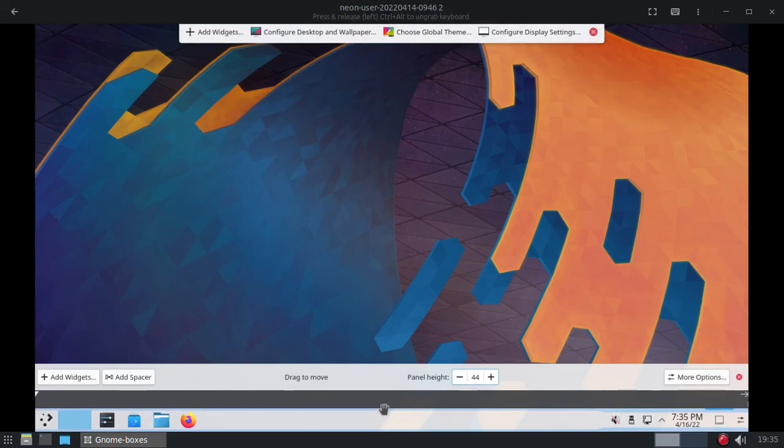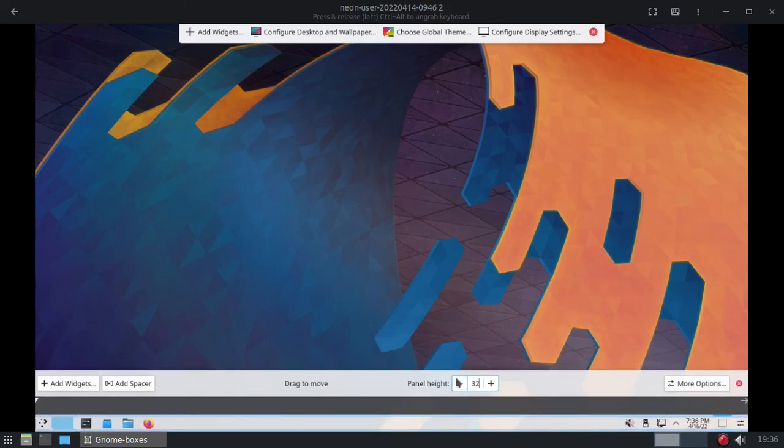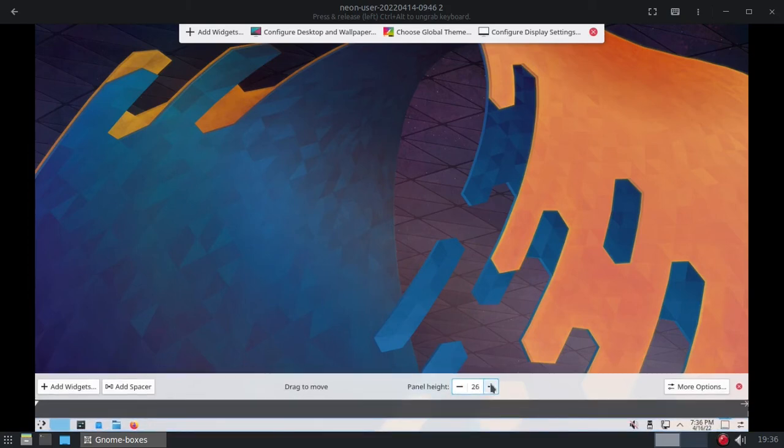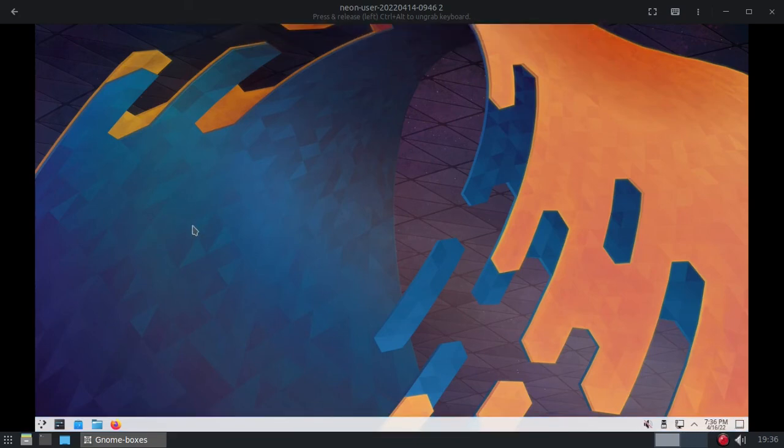Let's make this panel a little shorter if we can. Oh, panel height. Here it is. 44. Good grief. Let's go down to about 28. Whoops. There we go. More options? No, thank you. There are so many settings in KDE. It almost gives me a nervous jerk down trying to look at all the settings of KDE.